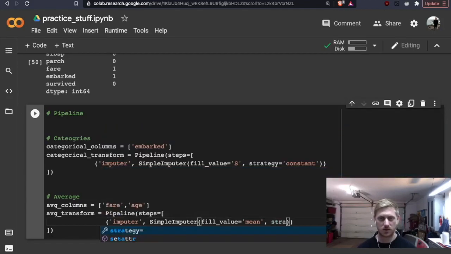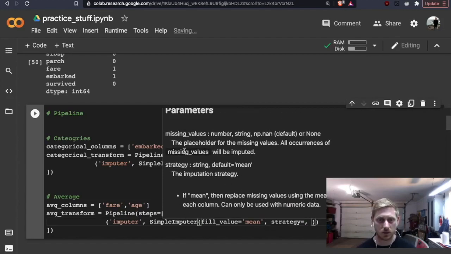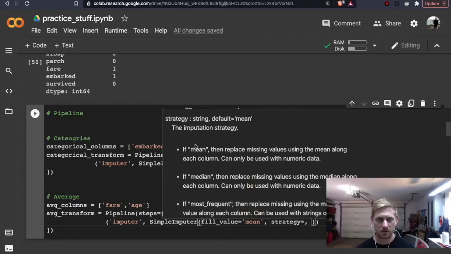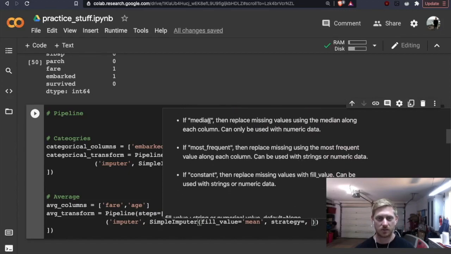I just want to pop up so I can read it one more time. So by default it is mean. Replaces the missing values using the mean along each column. Can only be used with numeric data. The median would be the median. Most frequent is another one. And if constant, then it replaces missing values with fill value, and can be used with string or numeric data.